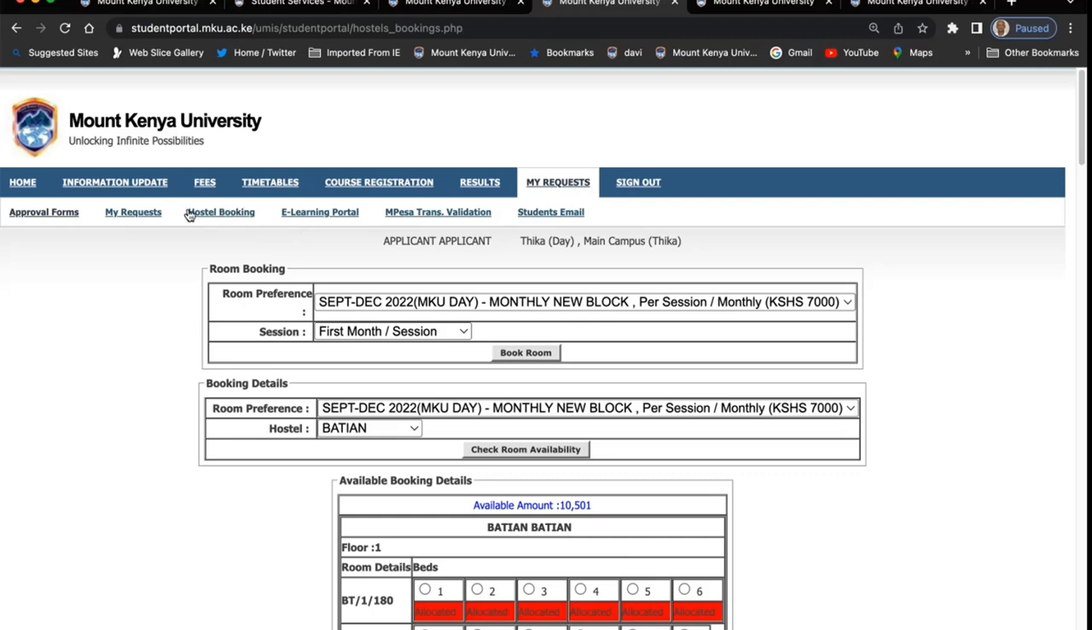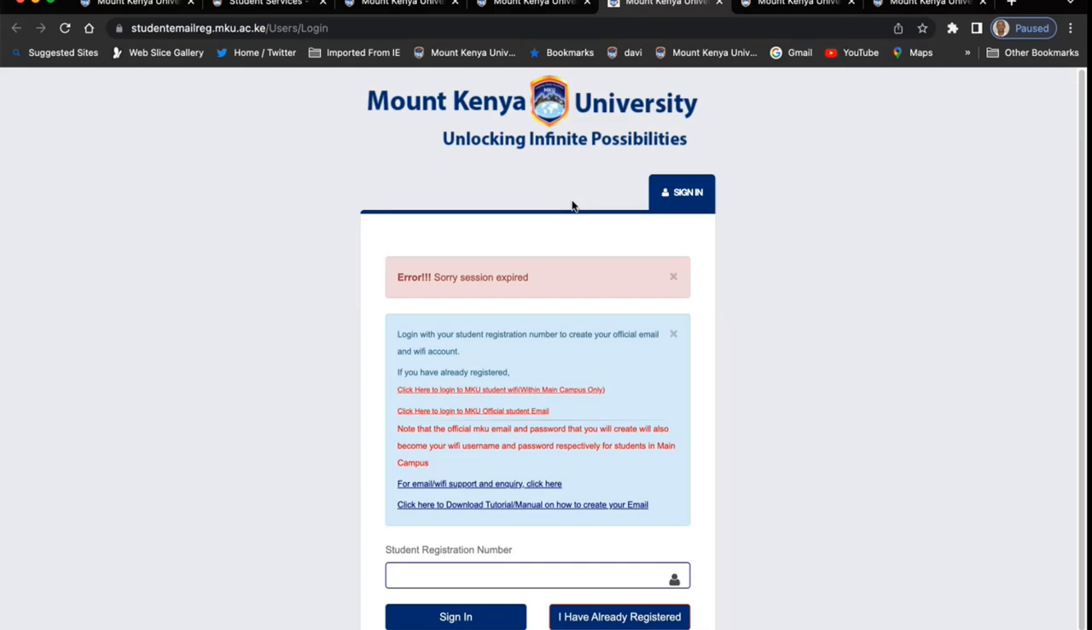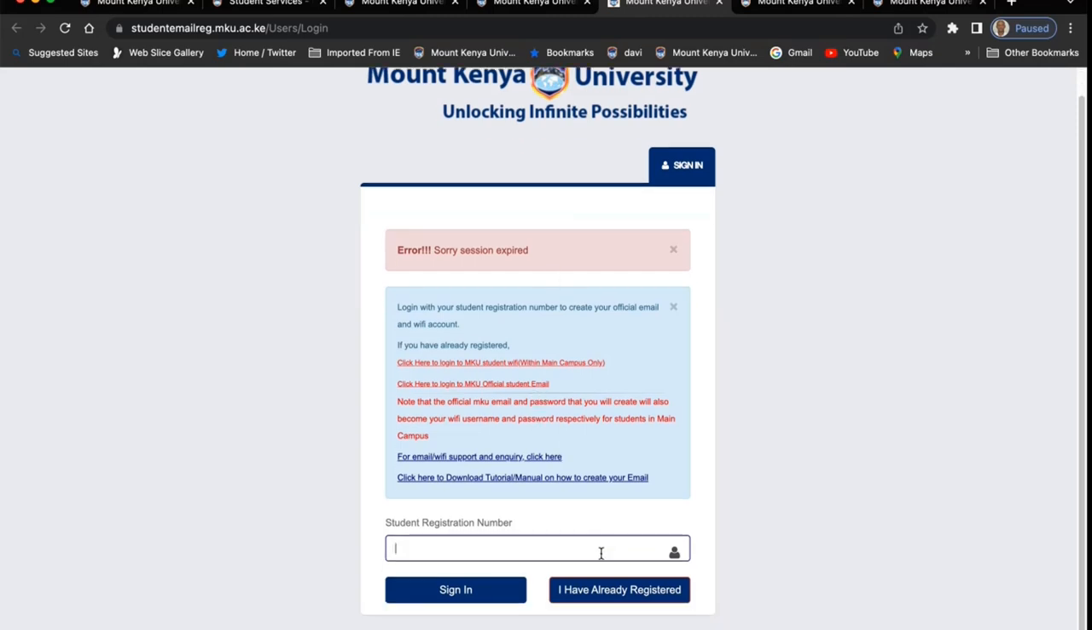Then from here, you can access the student email. Student email is very important because you use it to access online sessions conducted through Microsoft Teams and other sessions that are done online, especially when it comes to orientation and other services. You're able to access internet through the university using that email. So you can click on the student email and the system will provide you with a link where you can create an email very fast. So you just need to come here and indicate your details.